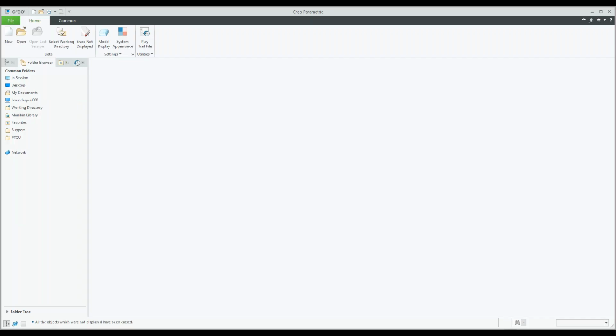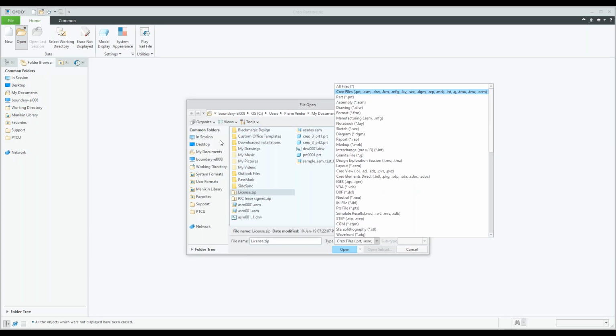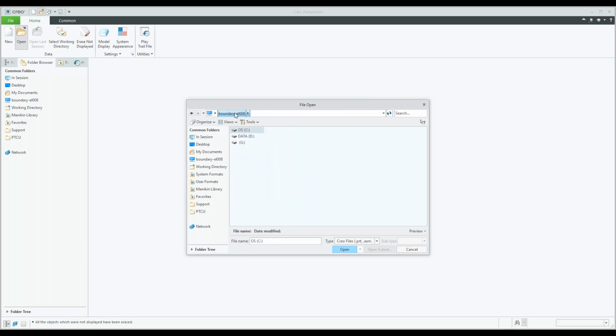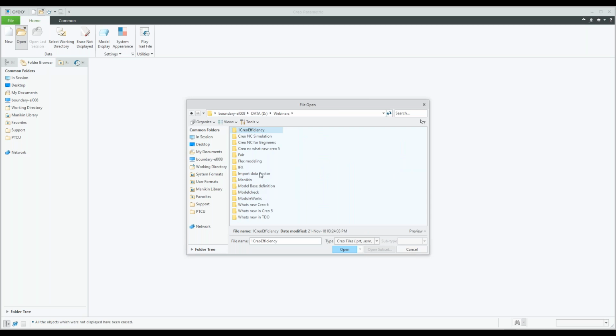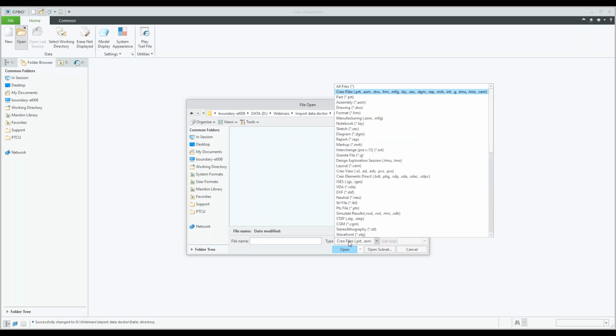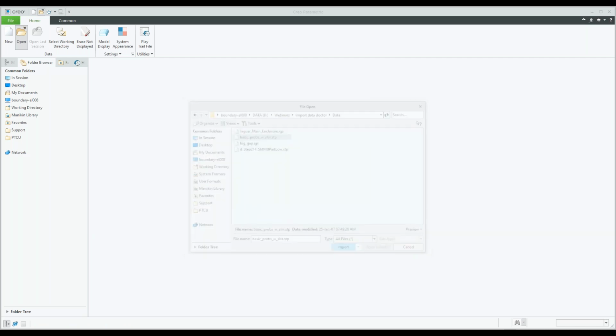Okay, so let's jump into Creo. And so we're going to import the first file. Let's just quickly go and grab that. Set my working directory. Okay, and the first file that we'll import is an IGES file. So just a very, very basic part.